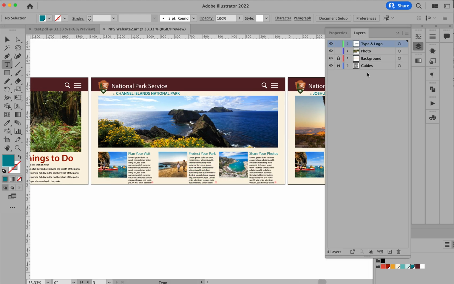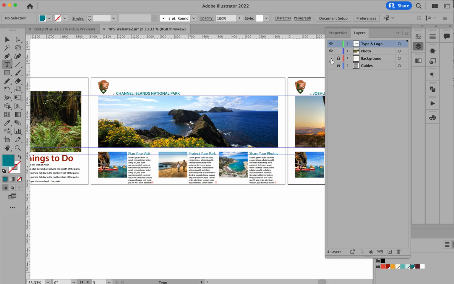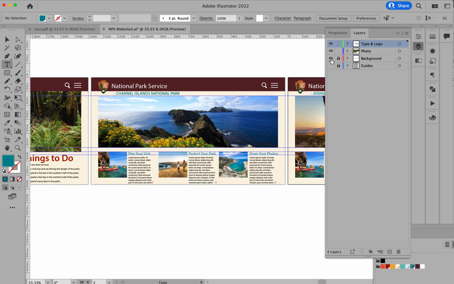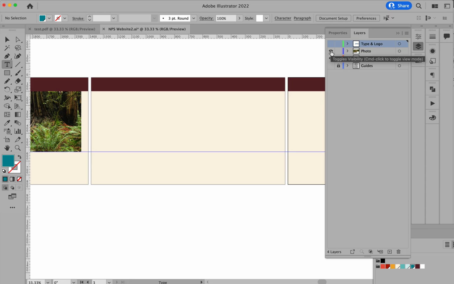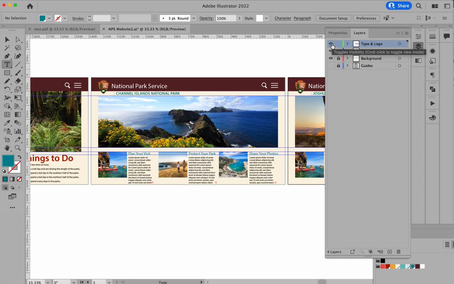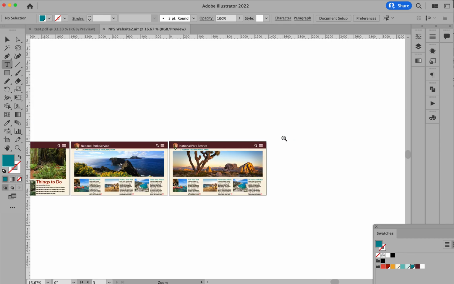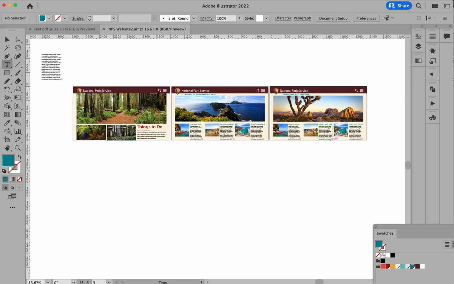Just FYI, I do have guides, which are on this layer, background images or background colors, and then photos. Oh, I didn't move them, not all my photos are on the right layer. And then type and logo are on another layer. So yeah, that's kind of how I have it laid out. You can do it differently, but hopefully this explains what's going on with this whole thing.